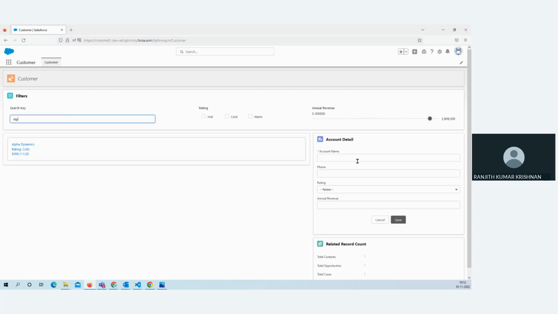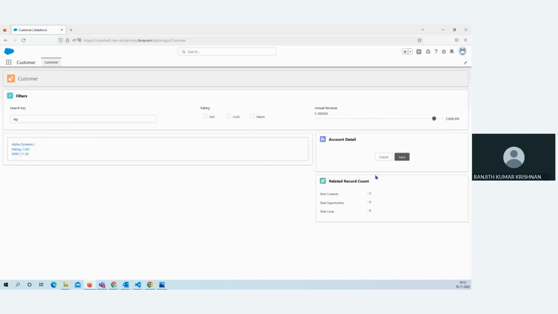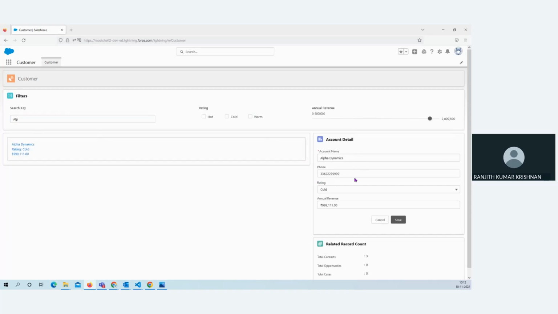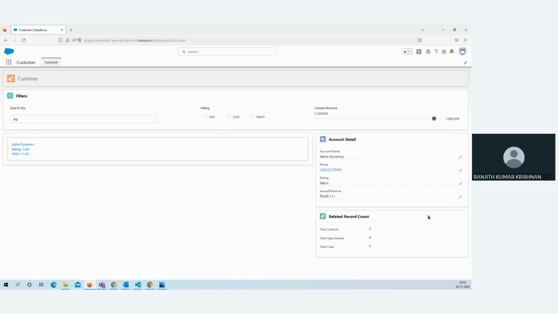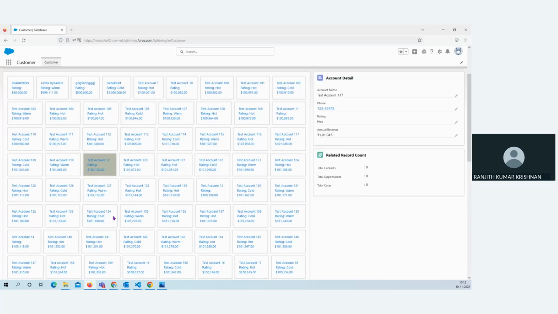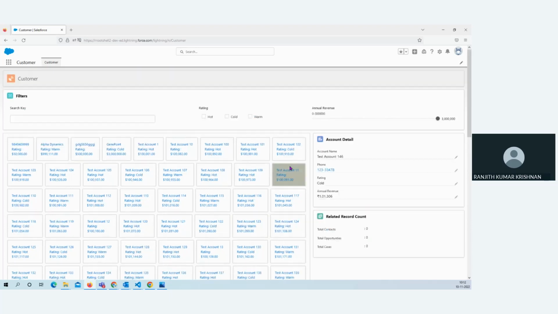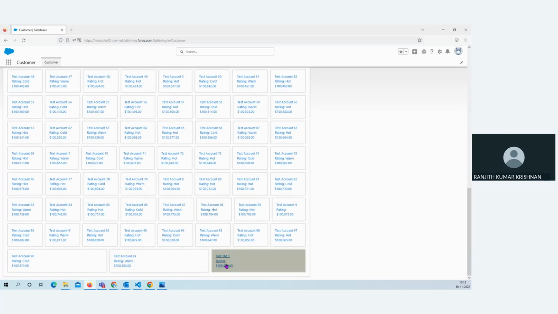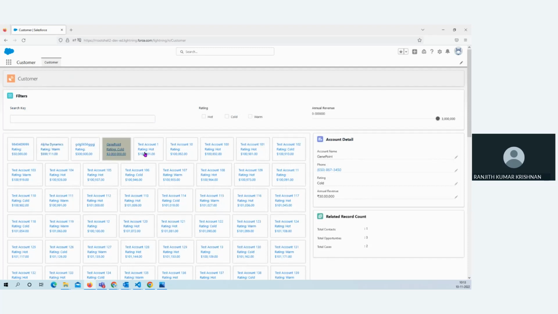Right, the filter is working, and on select of this, you'll see I get the selected account details here, and I can update. You get my point? And these are all the child details of this particular account. Right? These records keep changing, right? Okay, then I'll show you how it has been done.